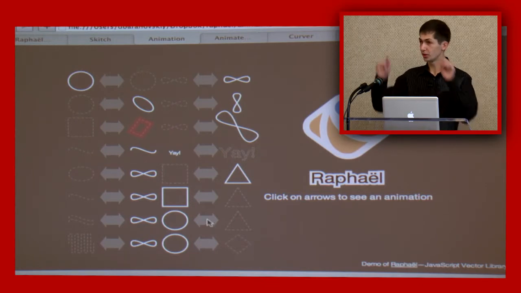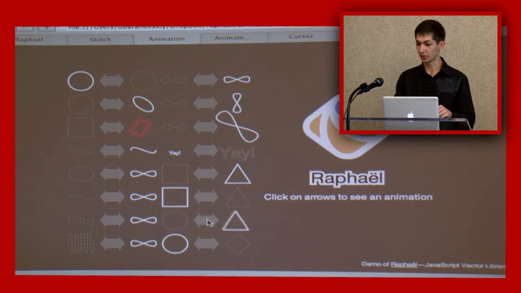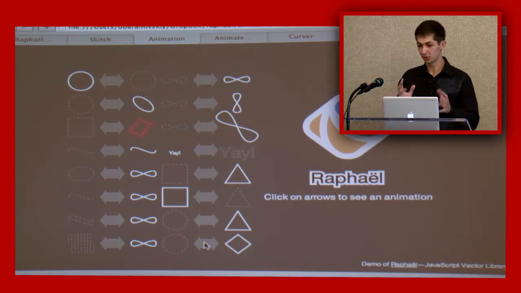But if you put the points in the correct way on the path, then the animation is really smooth, like for this circle or for this circle. Basically, the first circle has 4 points and the second circle has 4 points. That's why the animation is so smooth. If you have different points, it's not really as smooth. So it's quite a stupid animation.